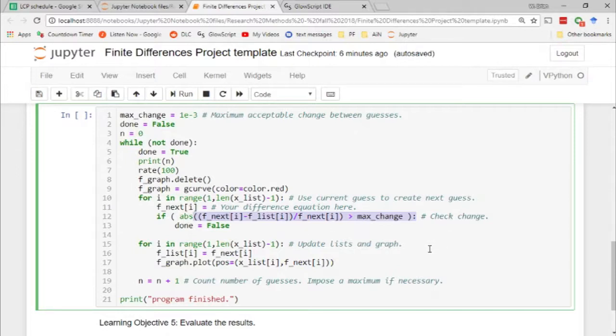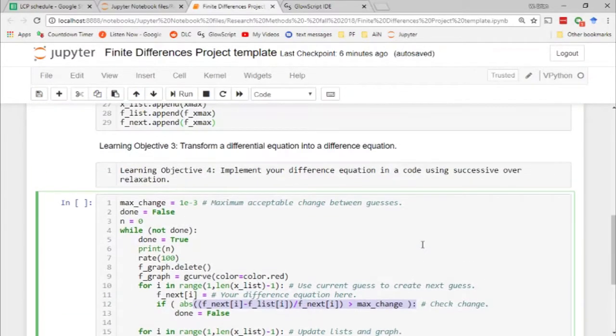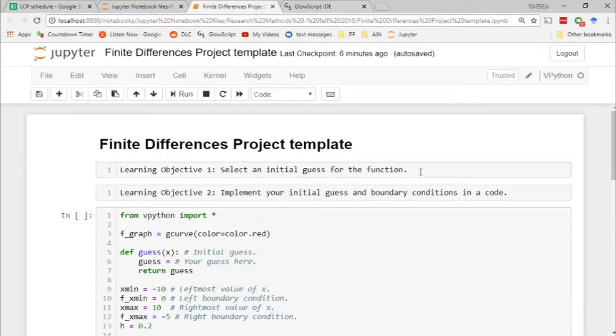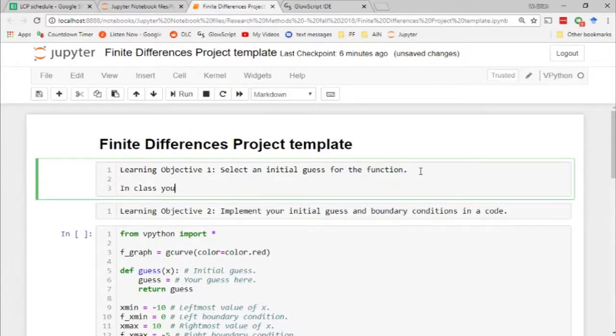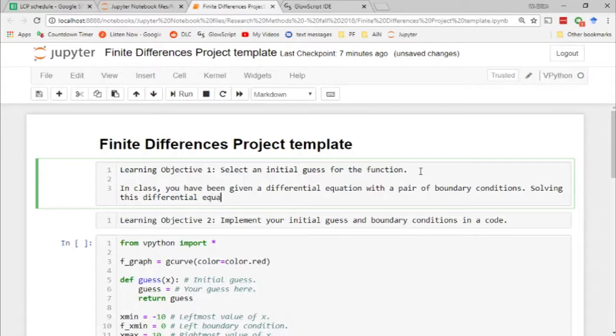And so before my students get to the difference equation, before they get to all the technical stuff, I want them to make a guess of the function, their initial guess. So let's see here. The way we'll do this is in class, you have been given a differential equation with a pair of boundary conditions. Solving this differential equation requires the use of finite differences and successive over relaxation.